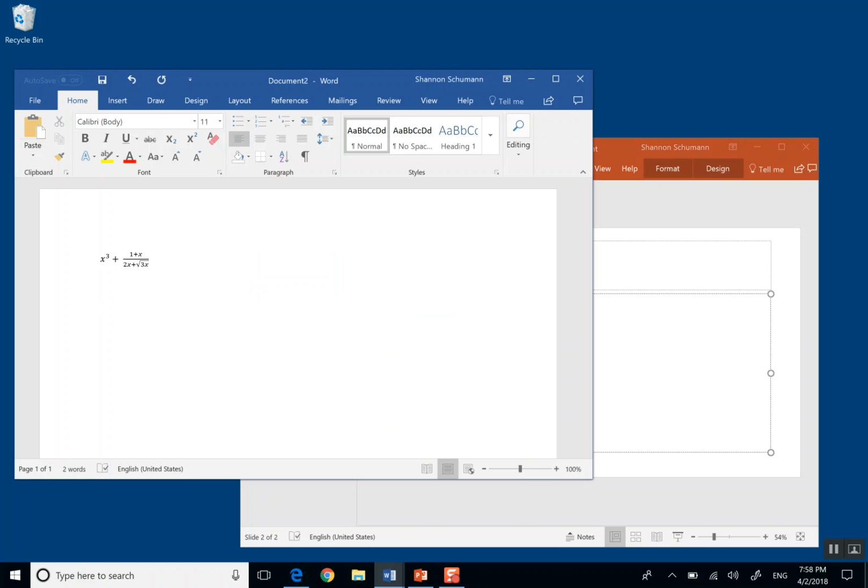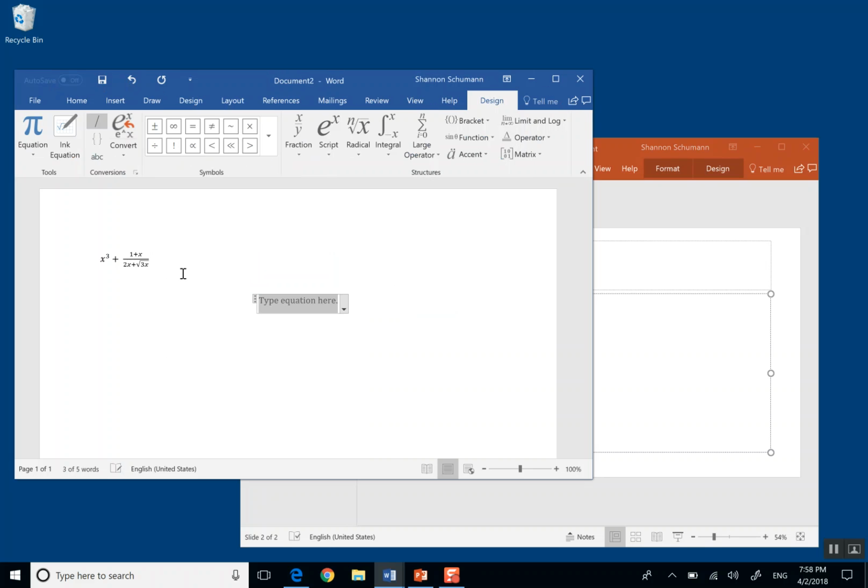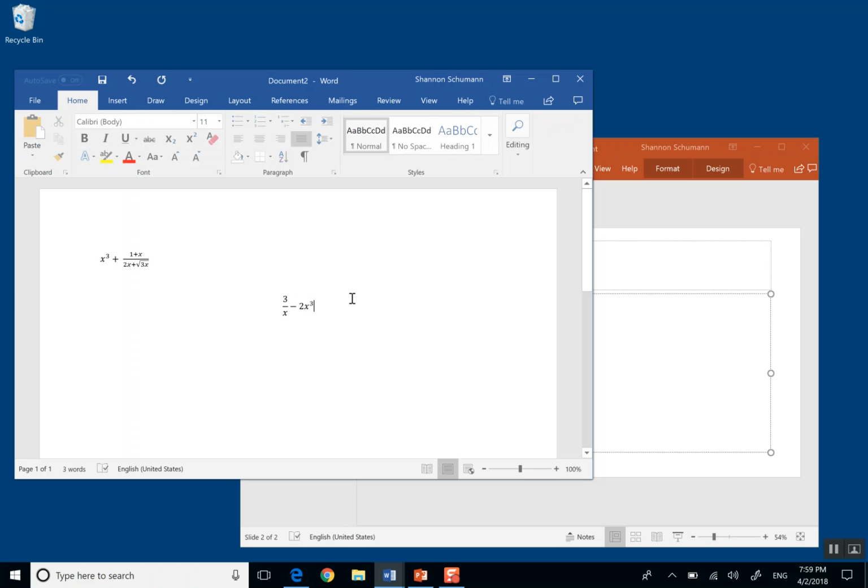Now, if you have a PC, you can do it a slightly different way to get into the menu, and it's a little bit quicker. I'm not sure if this works on a Mac or not, but I'm going to press the Alt key, and then while I'm holding the Alt key down, I'm going to press equals, and that gets me into my equation as well. And I can make my fractions and everything that I want. 3 over x minus 2x. Here's my superscript. I always forget to do it that way, but there we go, 2x cubed and so forth.